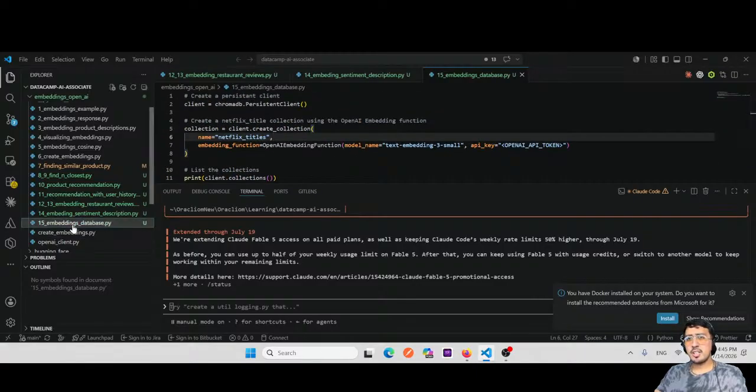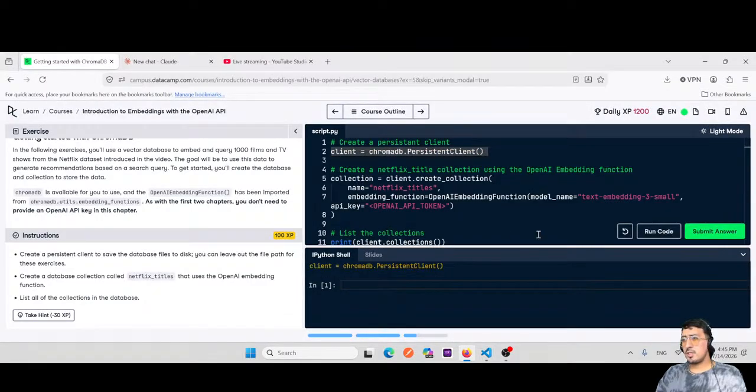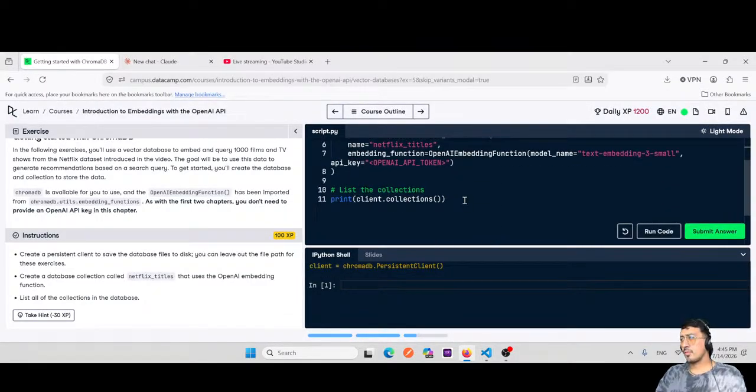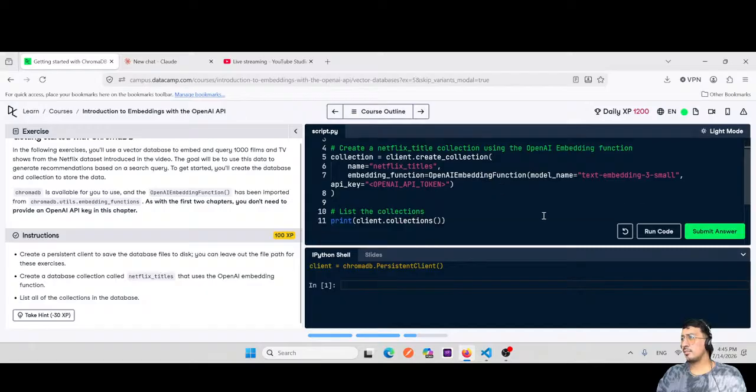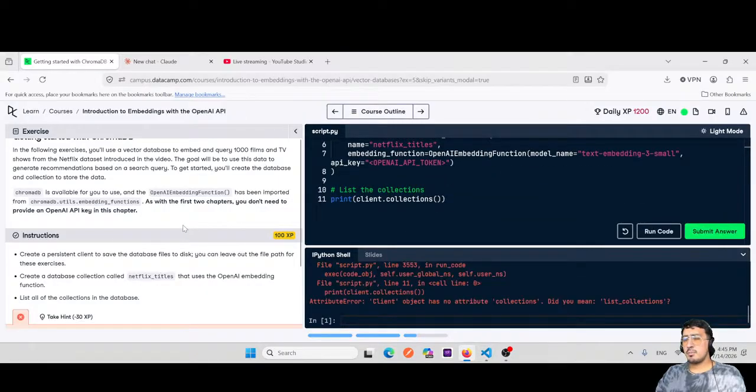in our case, we're gonna ask Claude to autocomplete the missing imports for this file. Complete the missing imports. Now let's run this here. So it did good, I think. Now let's submit the answer.